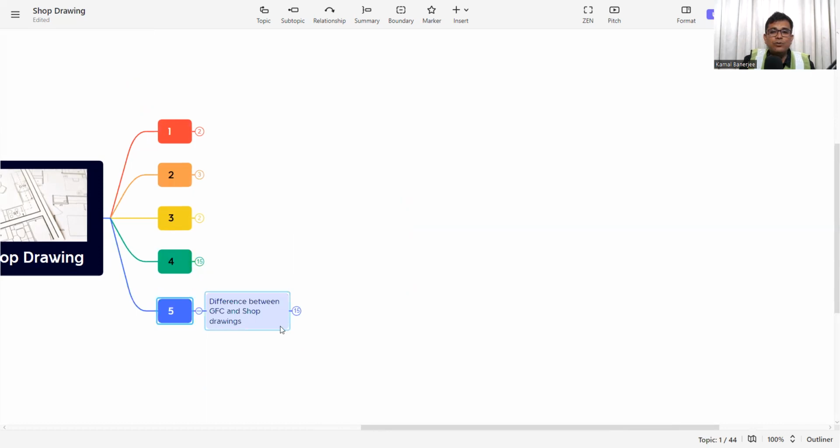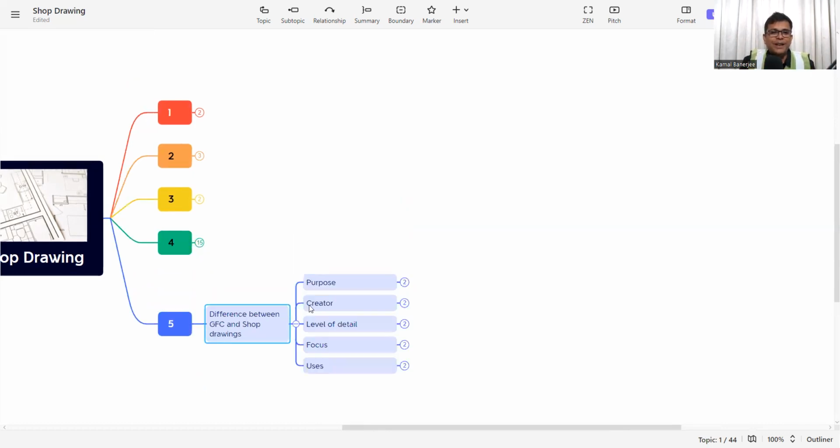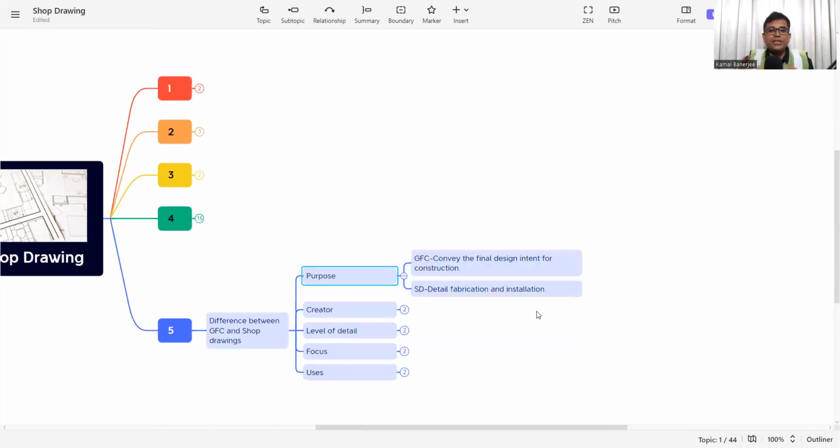The next thing is, what is the difference between GFC drawing and the shop drawings? What is the purpose? The difference of purpose is that GFC drawings convey the final design intent for the construction. So GFC drawing is the standard drawing that tells you what you need to construct at the site. That is final and it cannot be changed. The shop drawings are for the detailing, fabrication and the installation. So that is the conceptual drawing and this is the detailed drawing. This is the difference of purpose.